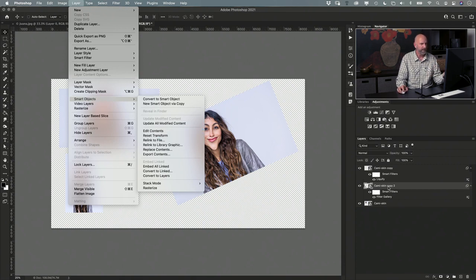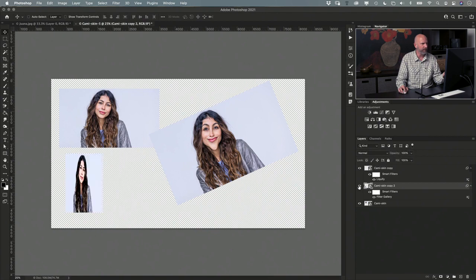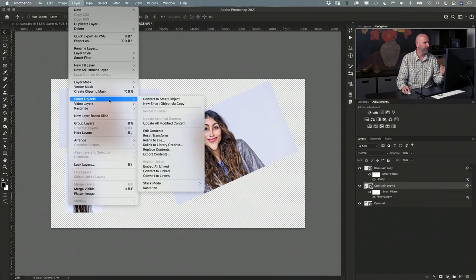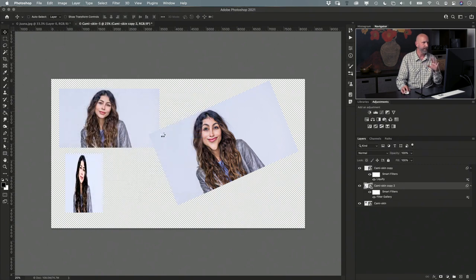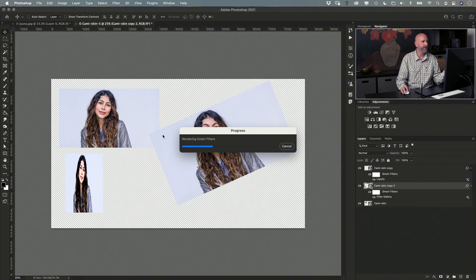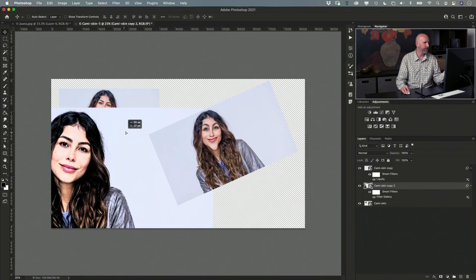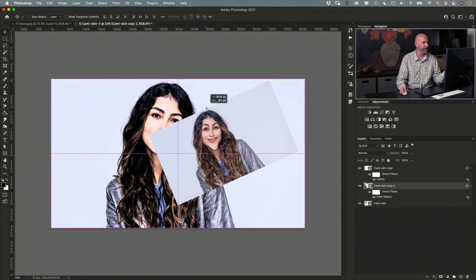So let's say this Cami skin copy, this right here. I don't like that transform that I did. I could go to Smart Object. I'll say Reset Transform, and it's going to think about it. And then here we go. It does the render, and 1, 2, 3, there it is. So it goes all the way back to the very beginning, the original size.